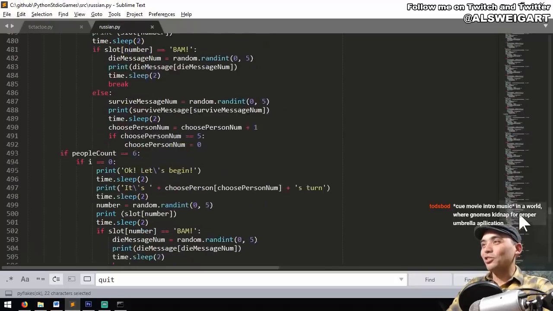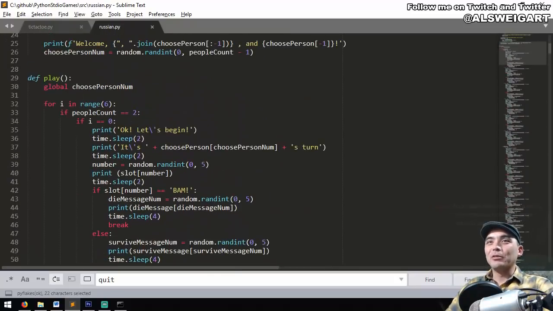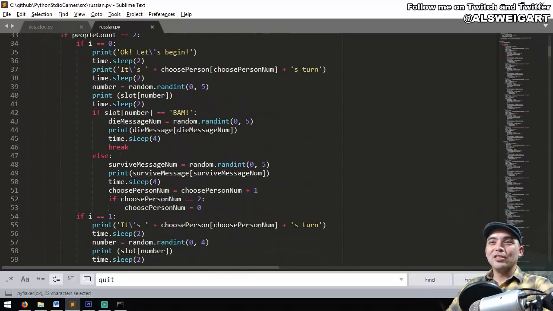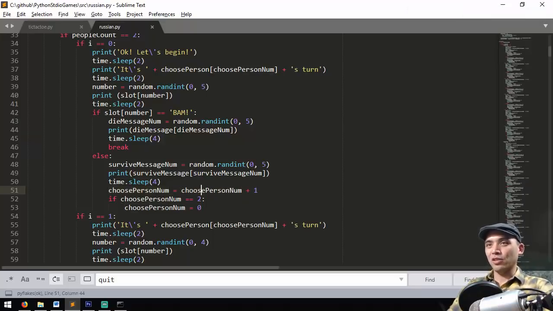Oh, right, Juicy Sword. Yeah, that's another thing that we can do. You don't have to do this, but it is kind of nice. If we ever find ourselves having an assignment statement where we have a variable equals that same variable plus 1, we can use the augmented assignment operator plus equals. And this basically means, hey, whatever value is in choose person num, just increment it by 1.